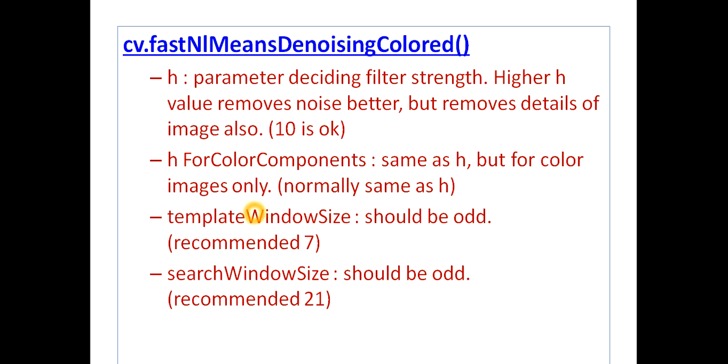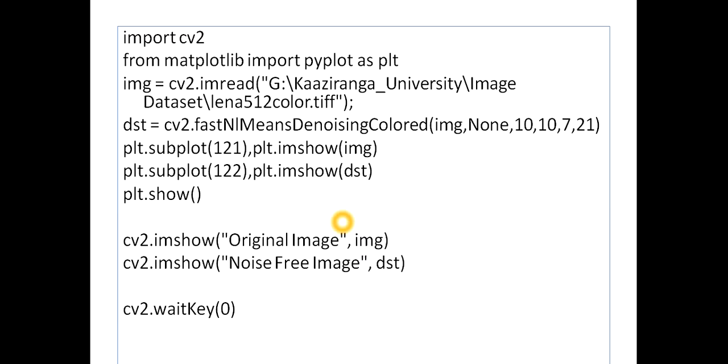Then the template window size should be odd, that is 5, 7 and so on, but the recommended one is 7. Then the search window size should be odd. The recommended size is 21. And the code for this one is here, take a screenshot of this.